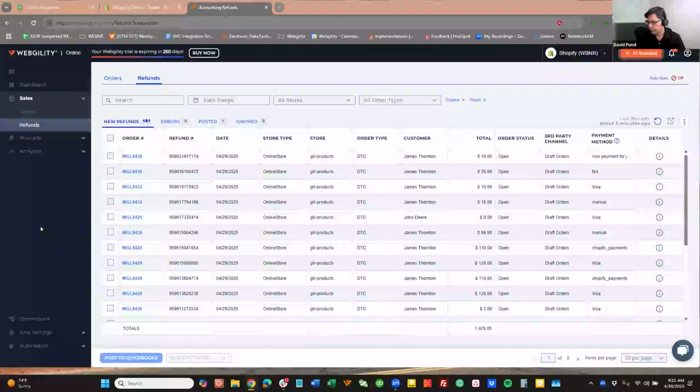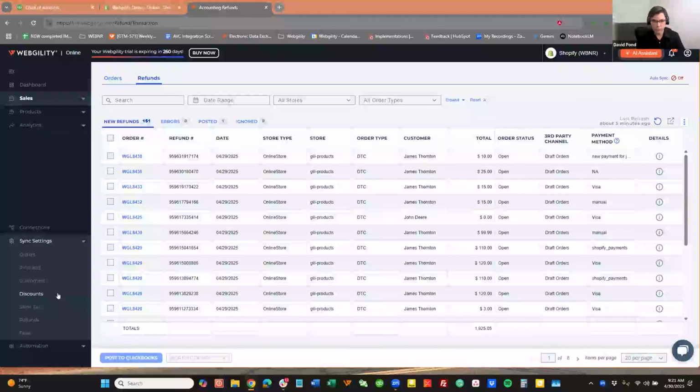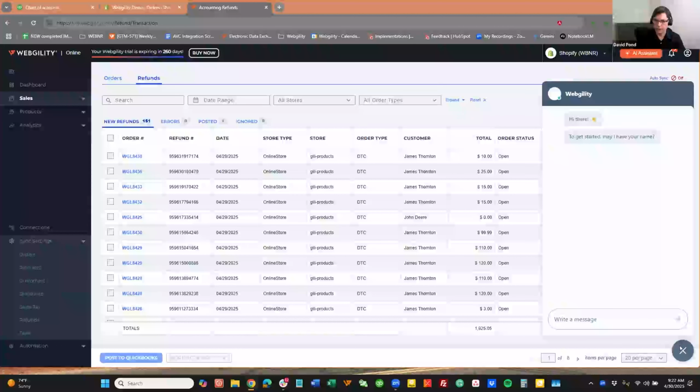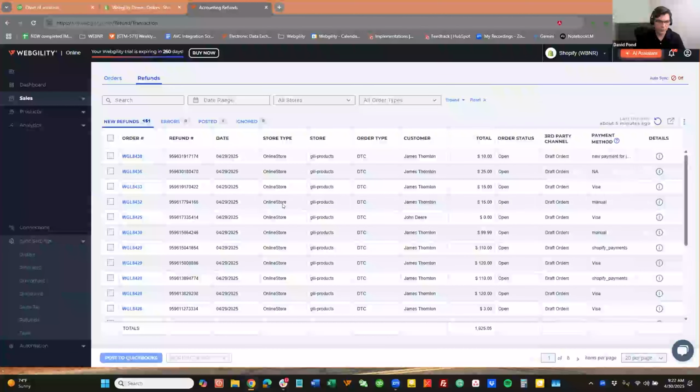The other thing I'd like to show is Webgility is very visible, as you can see here. If there were errors, it would show up in the error folder and you can fix those. If you don't know how to fix an error, we have a really good support team. We pride ourselves on helping customers, always staying in touch with our customers. You need a different configuration, add a store, whatever. We have support right down here in our application itself, and it goes right to our team. Anytime you need help, anytime you need a question answered, it's right there.